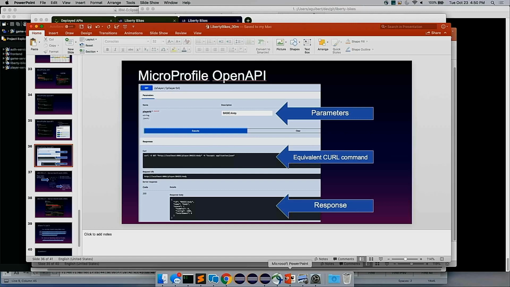Yeah, so you don't have to use MicroProfile REST client to pass the token around. Any way that you can get the authorization header into the HTTP request is perfectly valid.